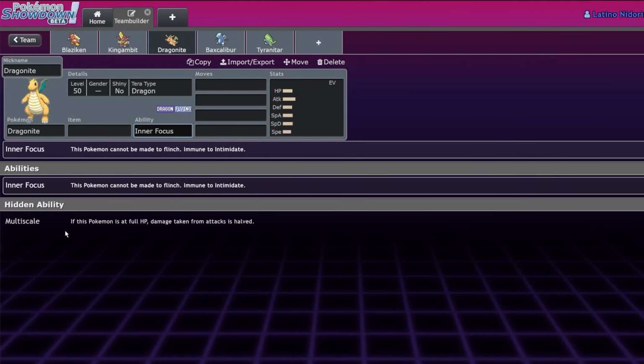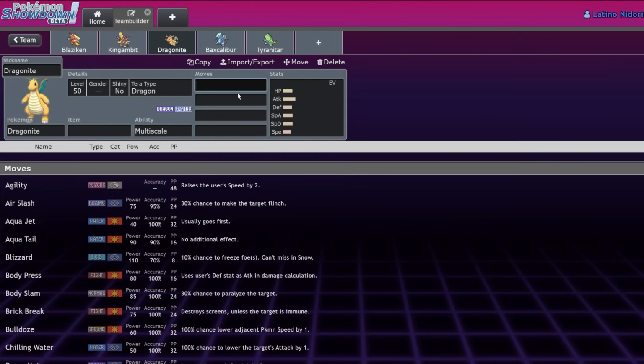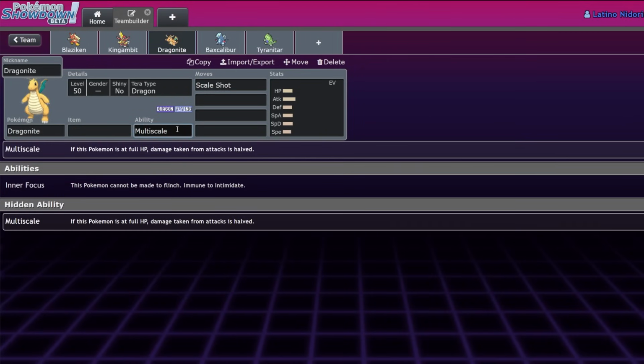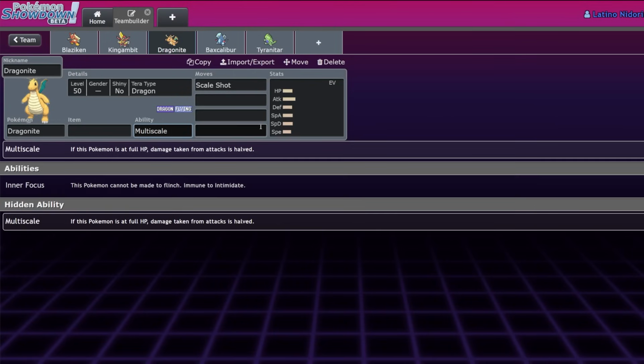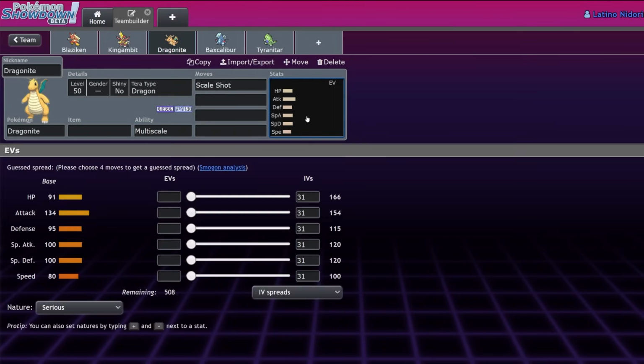Dragonite is a really cool coaching partner because Multiscale and Scale Shot have good synergy in that you're able to go for that Scale Shot and lower your defense stat, but Multiscale will kind of save you with that. But also you have Inner Focus, you can't be intimidated if you really want to do that. Dragonite is cool because it will get the coaching boost and you'll end up with +1 attack, +1 defense. And then after you Scale Shot, you'll be at +1 speed and neutral defense. So it's sort of a weird roundabout way of doing Dragon Dance and attacking at the same time.